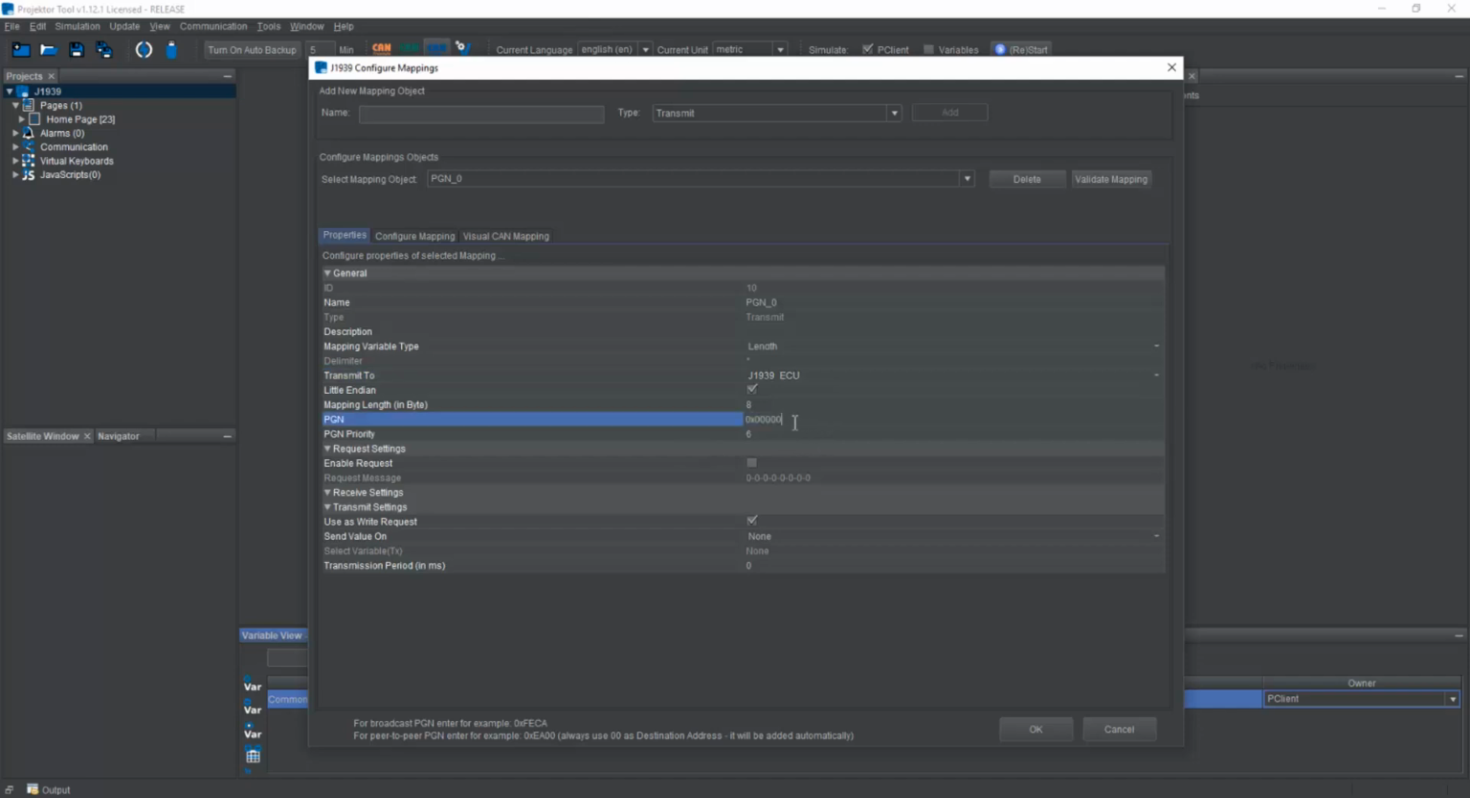Since we want to create PGN zero, I will just write a zero here. Basically, I will leave it as it is. The priority, I think it is very rarely used, but if it is necessary for your ECU, you can set that to whatever you want.